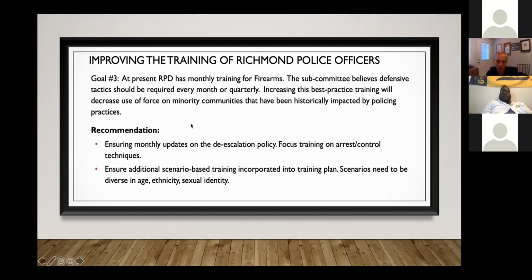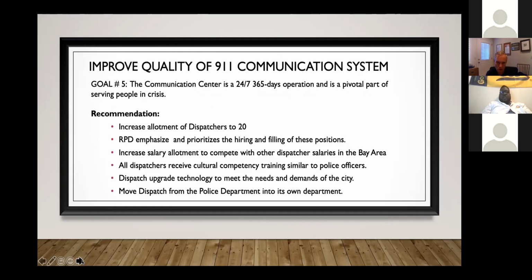So this is the training of police officers. I think this was approved, so I don't think we have to go through this one. The improvement of the 911 communication system was the one that we needed to bring back to have a conversation about. We talked about the communication center again as a 24/7, 365 operation, and it's a pivotal part of serving people in crisis.